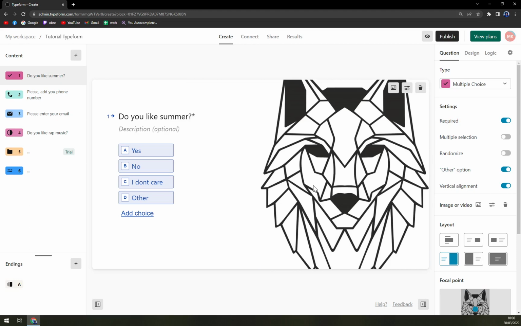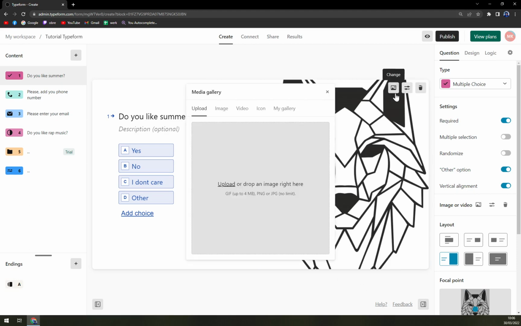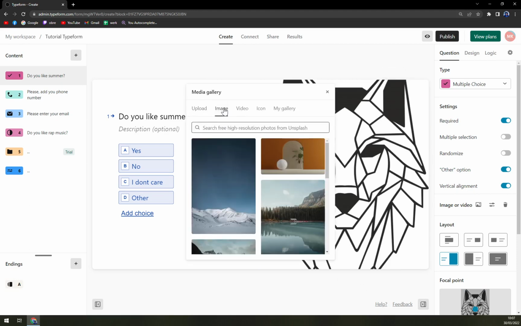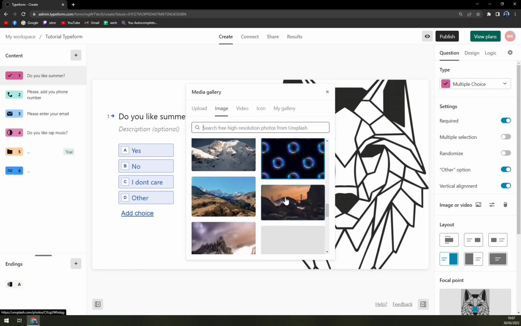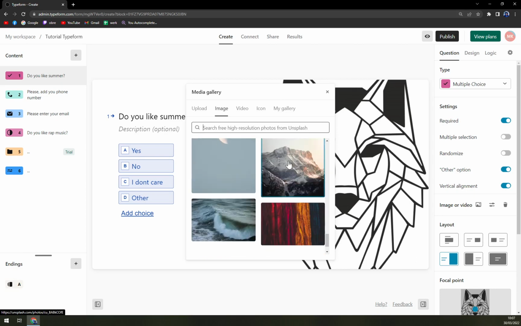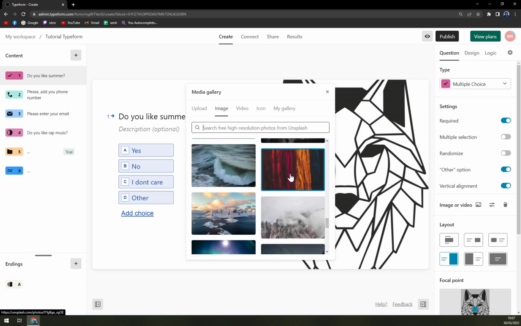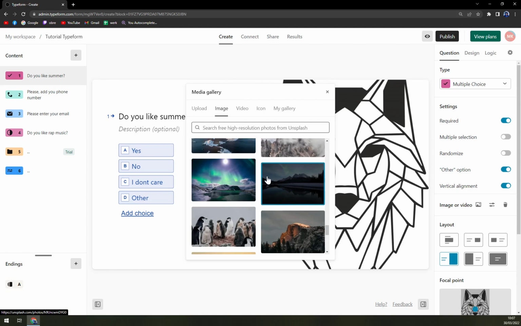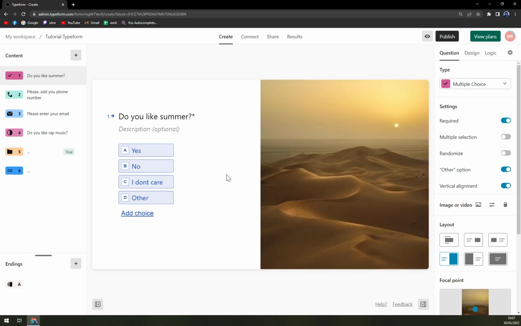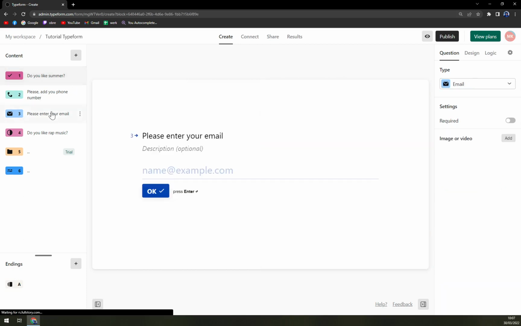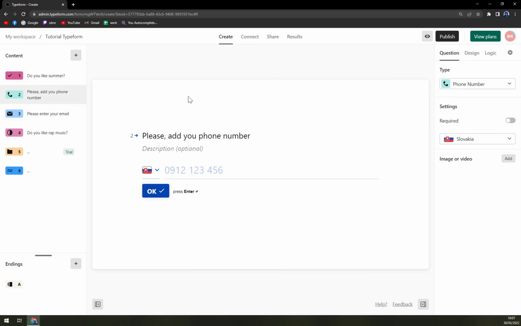So you see we have this type of a wolf, or we can go to image and choose from dozens of options that Typeform is providing for us. For example, let's go with the sand dunes. This way, you can add a whole other level, a whole other spectrum to it.